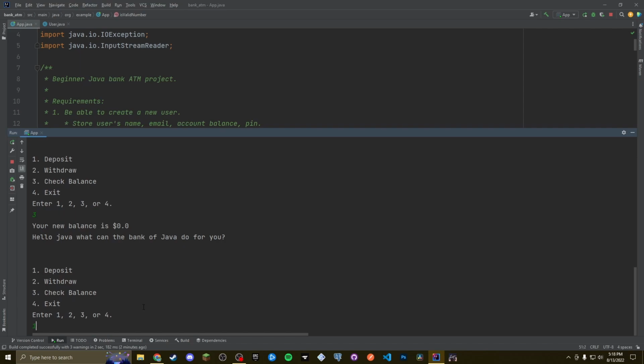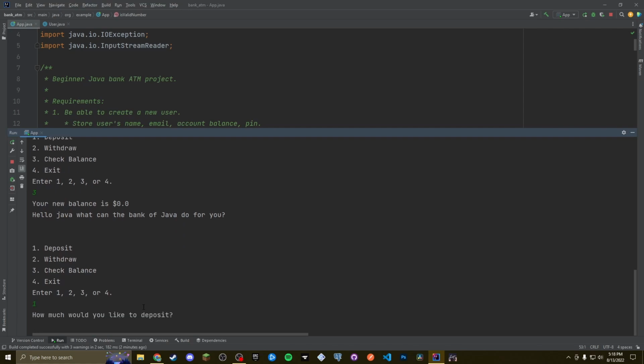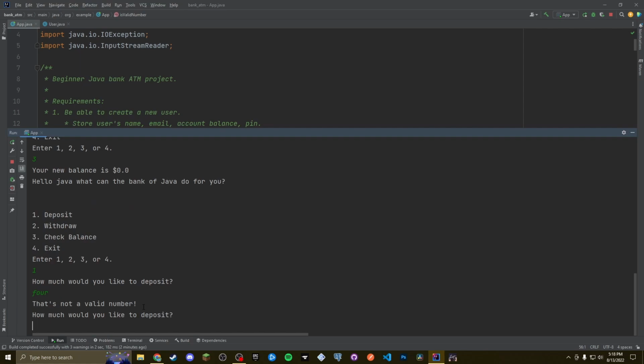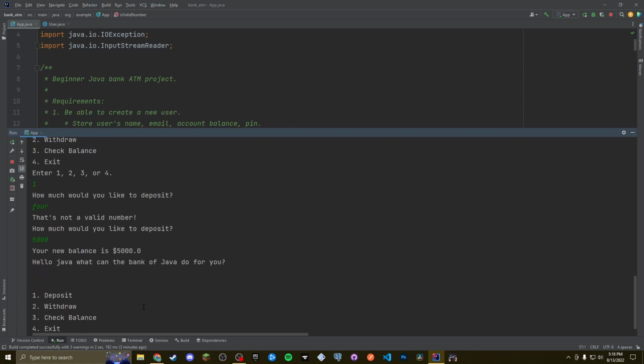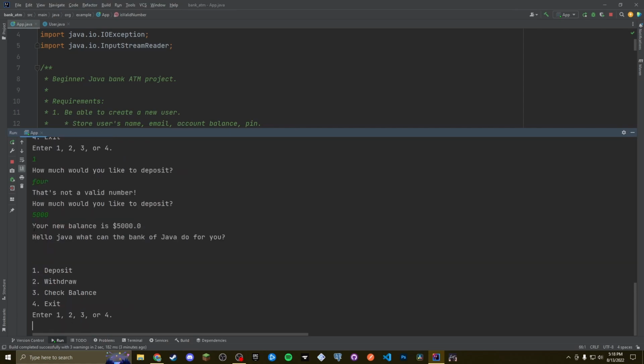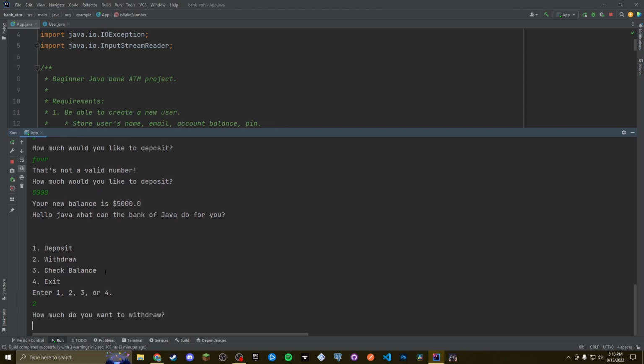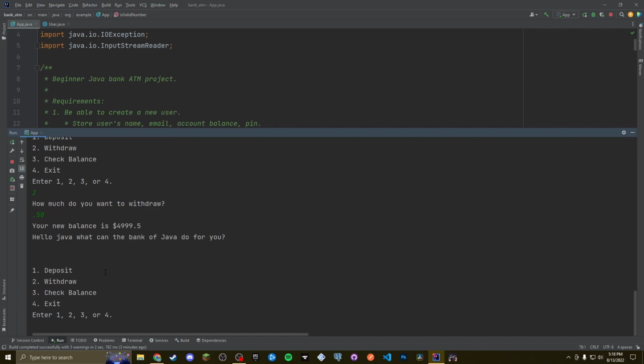Let's deposit. How much would you like to deposit? Let's see here. If I type in a non-number, not a valid number, how much would you like to deposit? Type in $5,000 because we are rich. Our new balance is $5,000. Let's withdraw money this time. How much do you want to withdraw? We want to withdraw 50 cents. Your new balance is $4,999.50.